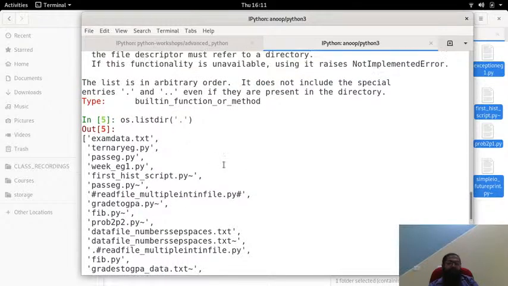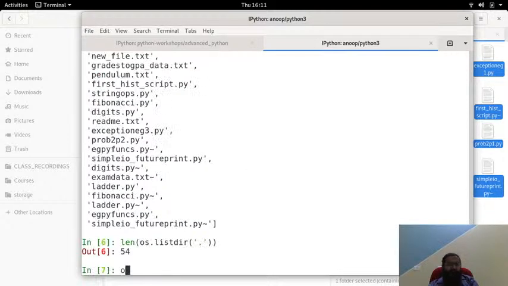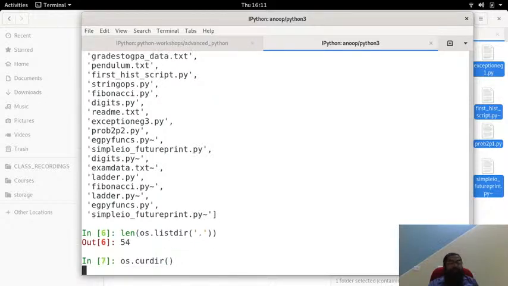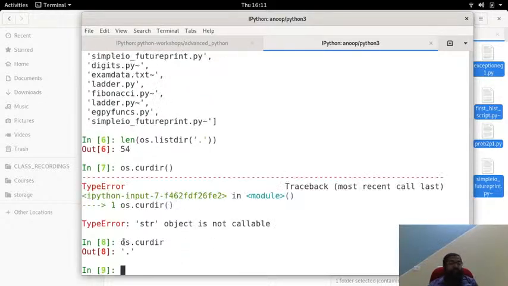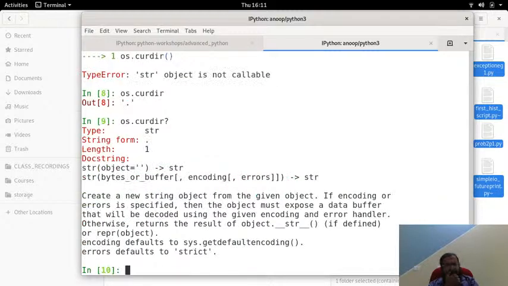And which directory am I in? I can try to figure out which directory I am currently in by using os.current directory. Oh, it is a string, okay. So, it is just showing me the current directory. So, can I use os.current directory to get the complete information?